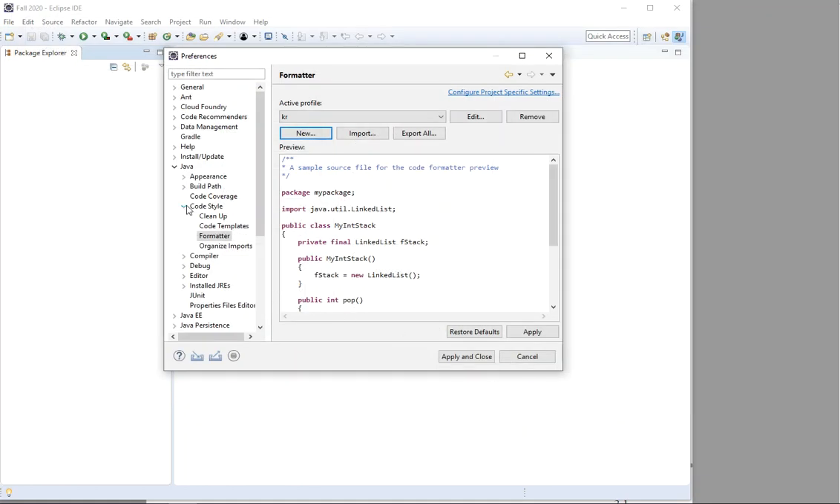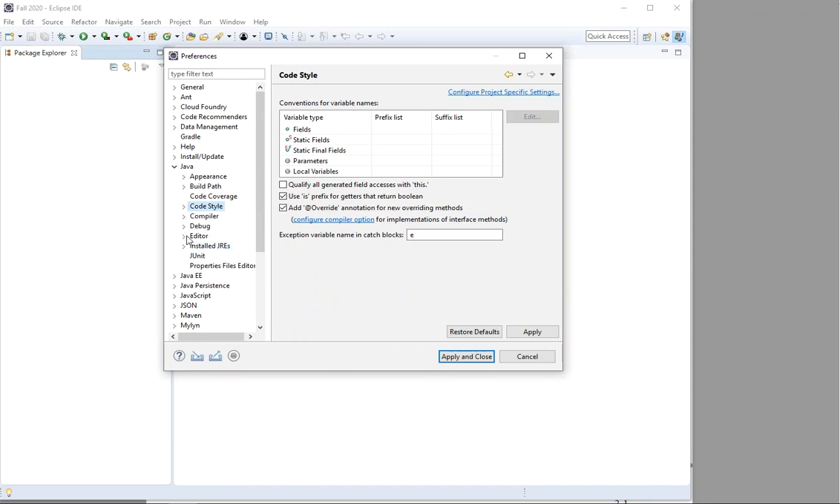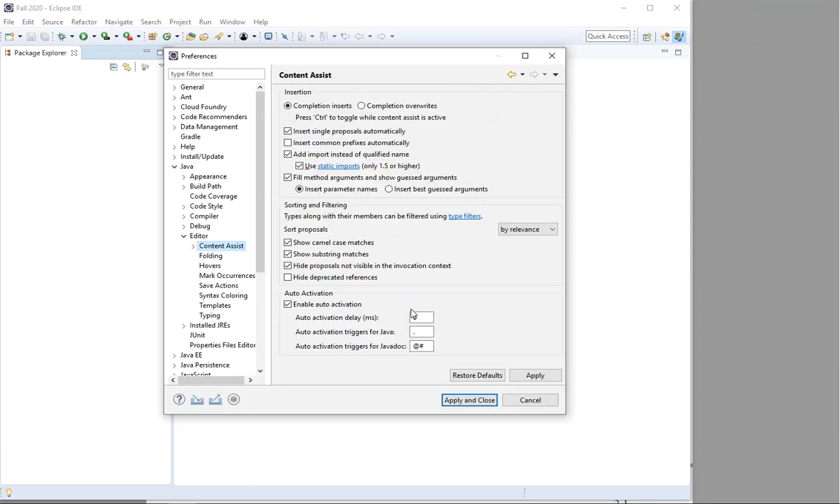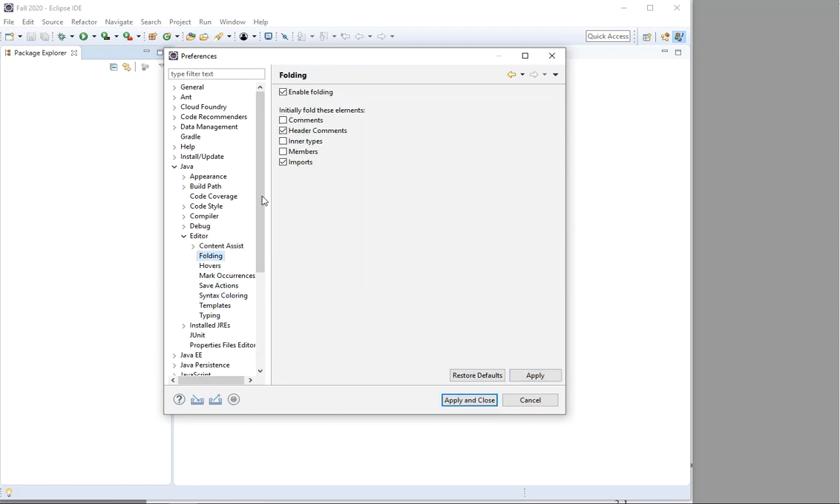All right, and then I can close up the code style, and I'm going to go down to my editor, and I'm going to go to Content Assist, and this number here, it's set at 0. That means the Content Assist will activate instantly or as fast as it can. All right, I don't want that. That's too much. So I'm going to apply that, and then I'm going to go to Folding. I'm going to unfold my header and my imports.